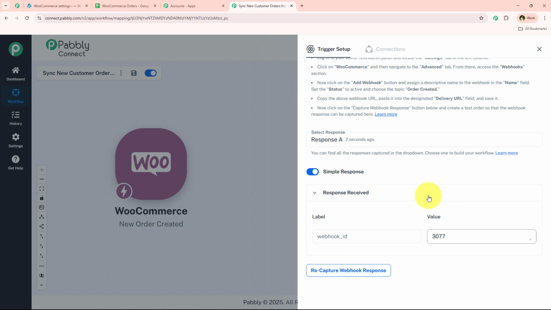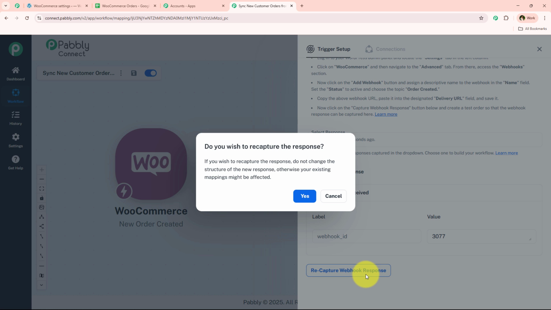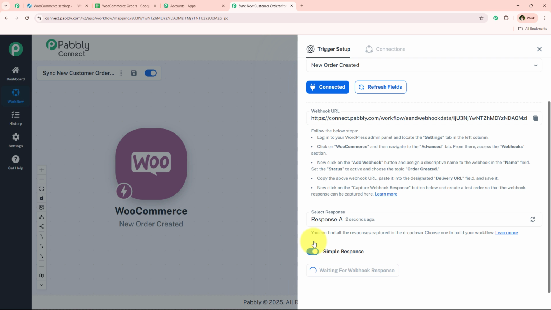And now what I'm just going to do is I want the response right over here of the new order created, so that I can add that order details into my Google Sheets. So what I'm just going to do is simply click on this button which says recapture webhook response, and yes, I'm just going to capture the details of the new order created.